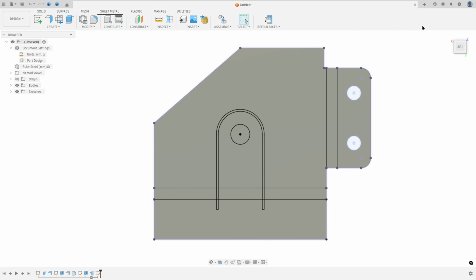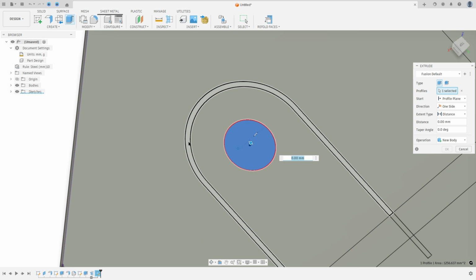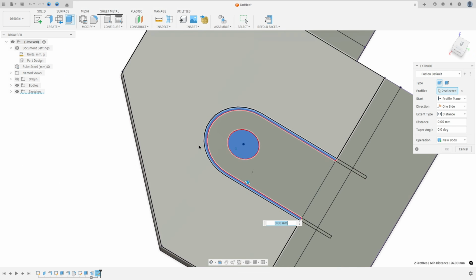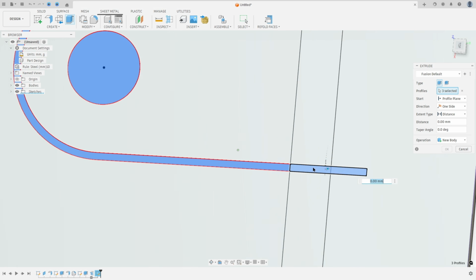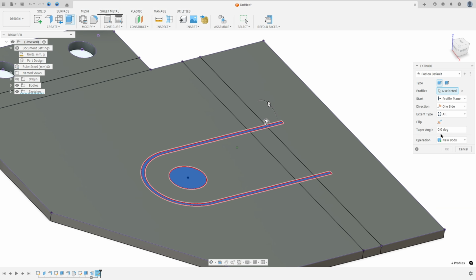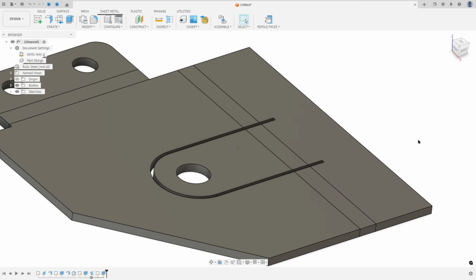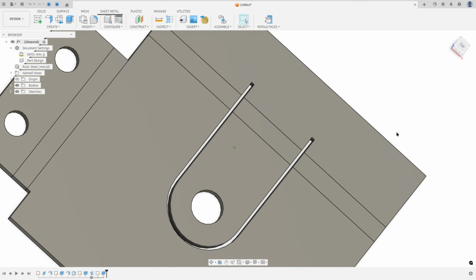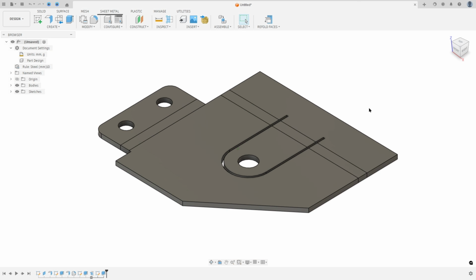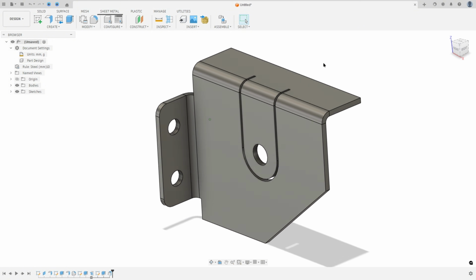And here, finish the sketch, go to extrude, select the circle and select this profile here. Make sure to select this one here. And the extended type, select all, flip the direction, operation cut, and press OK. We made this cut here. And now refold face, click here. We made this one, okay?